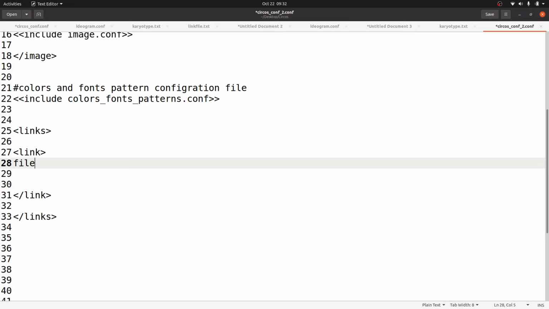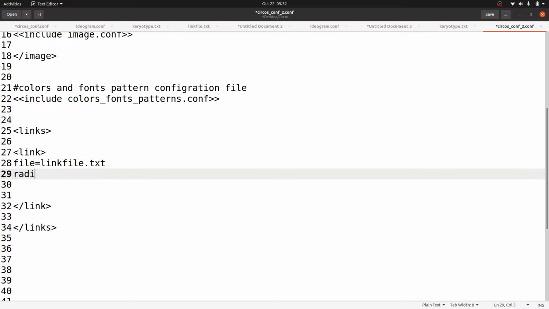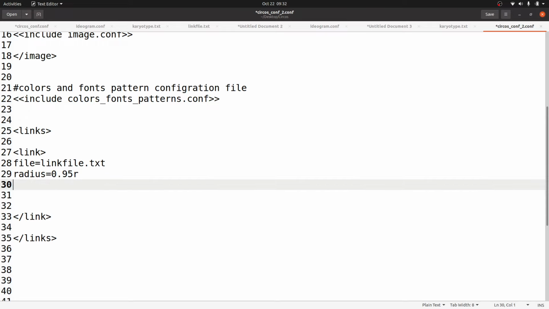So I'll start with file equals link file.txt, and then I'll specify radius equals 0.95R, and color equals black, and that's for A4. Now the black, you can use any color basically, but I'm using black A4 because I saw it in one of the Circos tutorials, so I thought I would use something similar. Normally I'll go for something that works first, and then I can later make modifications to learn more. So that's what you need to do.